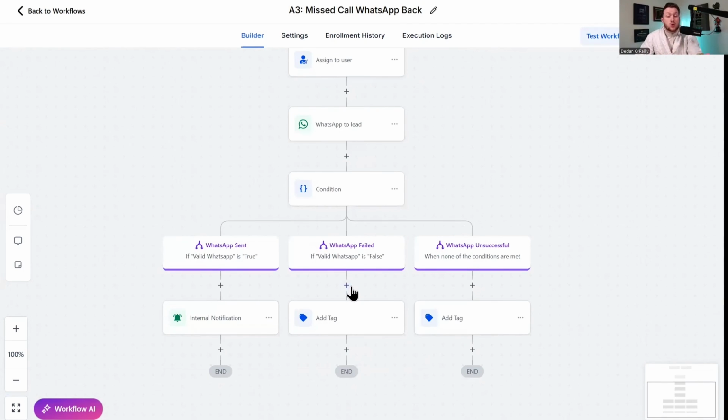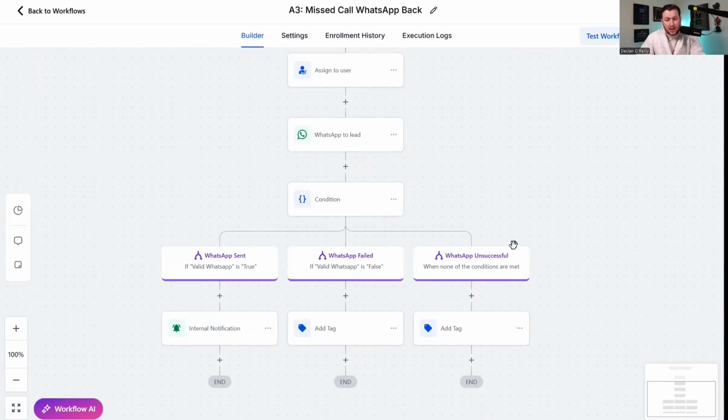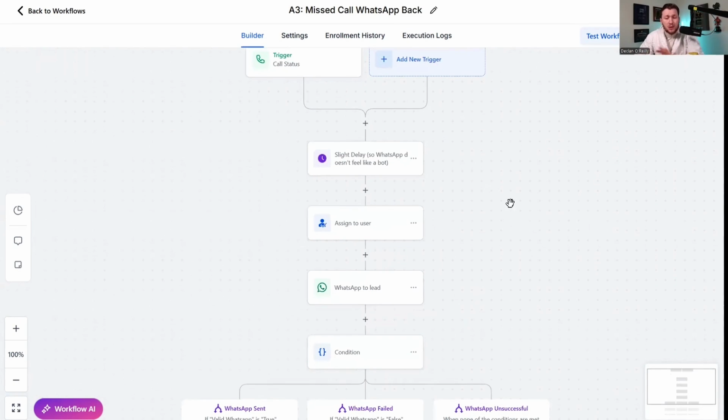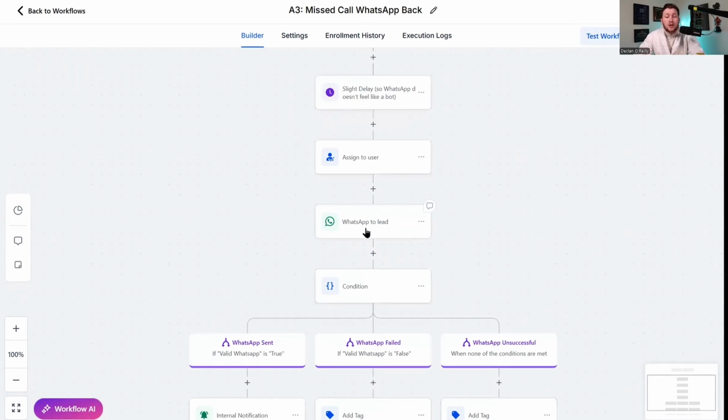But if it fails, you could send them an email instead. Just know that is an option. We'll go over that a little bit later. But guys, all these automations are already set up. You don't need to fiddle with them. You just got to configure the message.